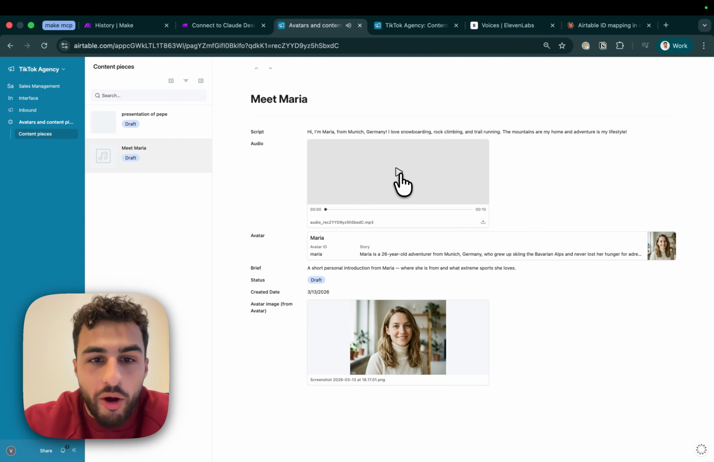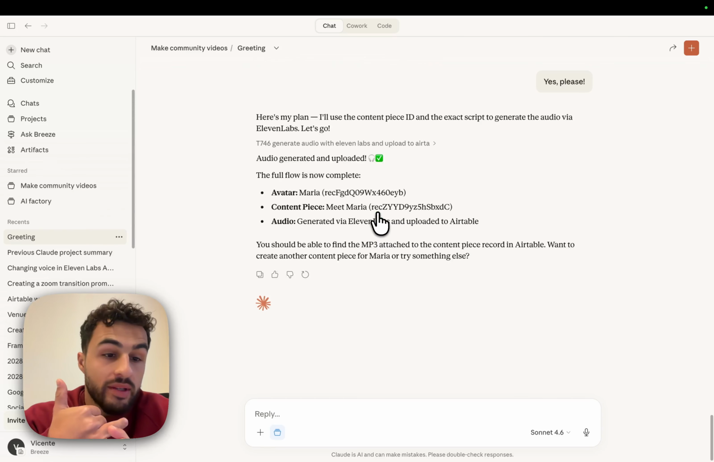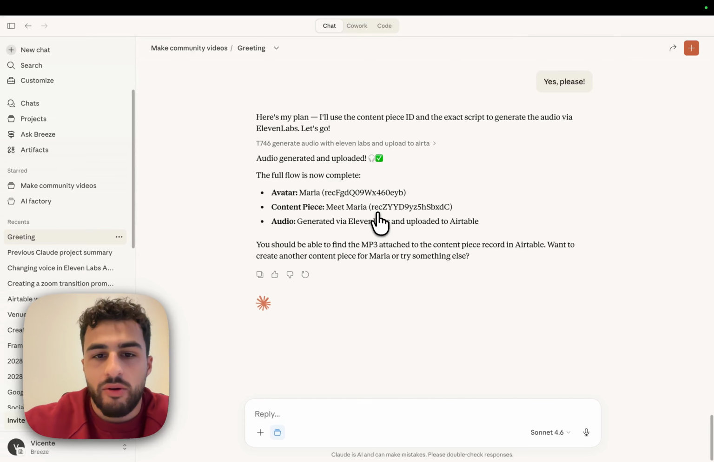Perfect. And we did all of this without leaving Claude and just asking it, hey, create the avatar for me, create a content piece, and run the audio flow, which does more things than only calling the API.